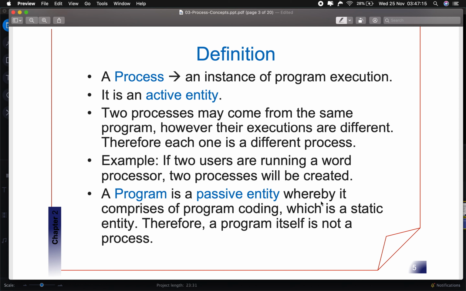It depends on what application you have open. Here is an example: if two users are running Microsoft Word, two processes will be created, because two users are running a single word processor. A program is a passive entity, comprised of program code, which is a static entity. Therefore a program itself is not a process.